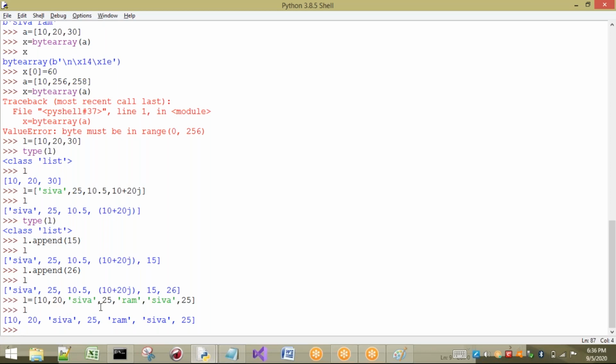In the same way, in some places I have some duplicate data also. Where to store? Better come to this list data type. Next point is, list is mutable. Already I told you, list is mutable.